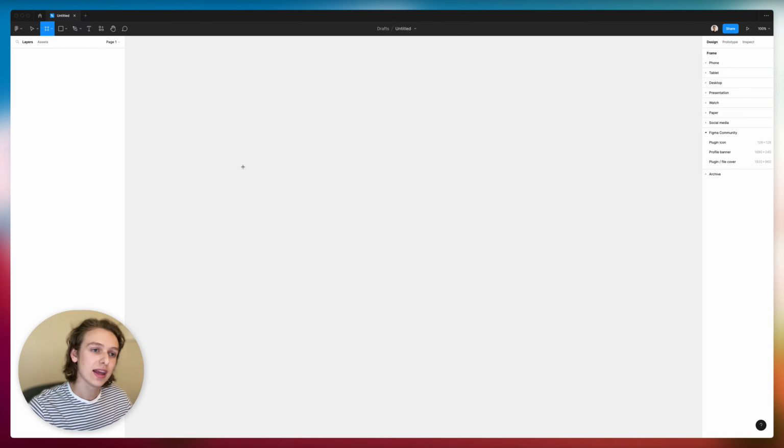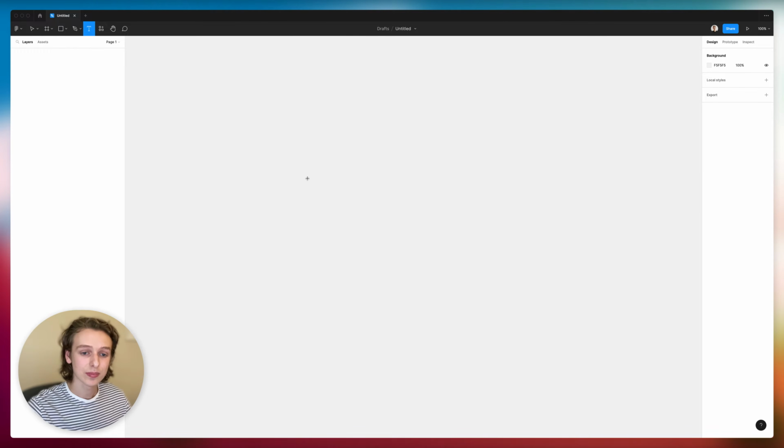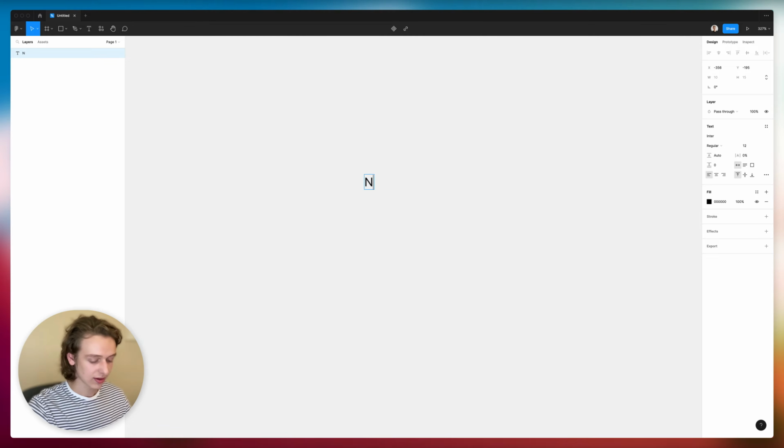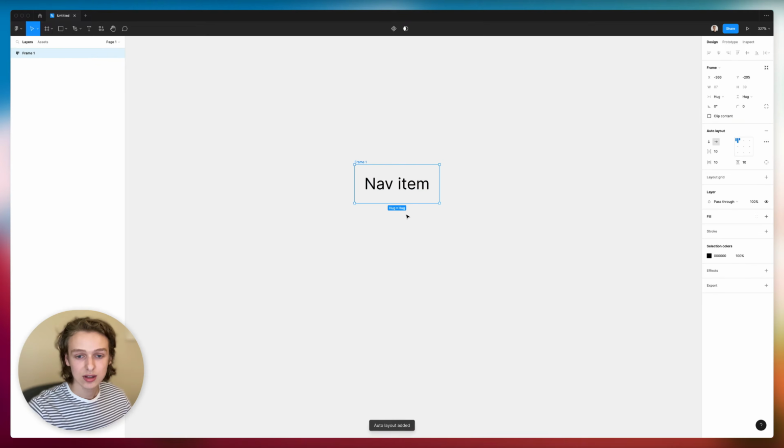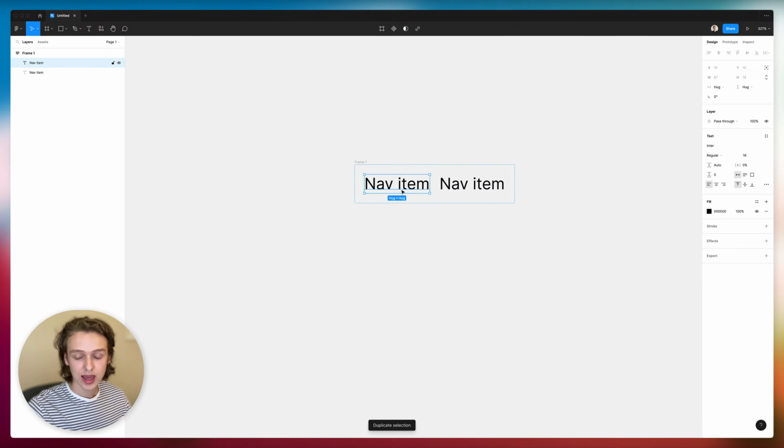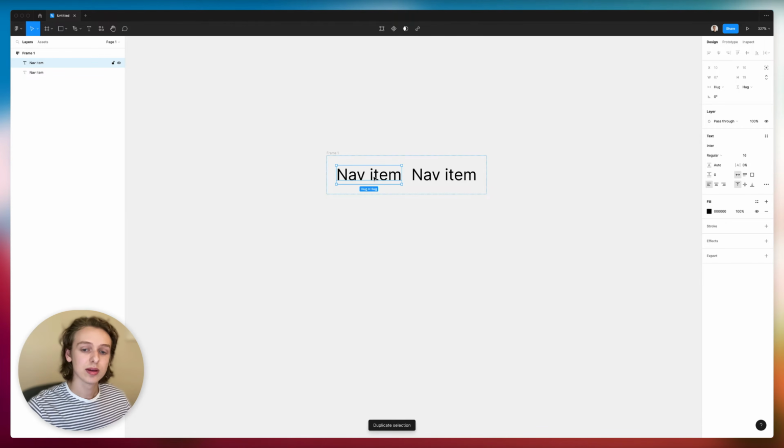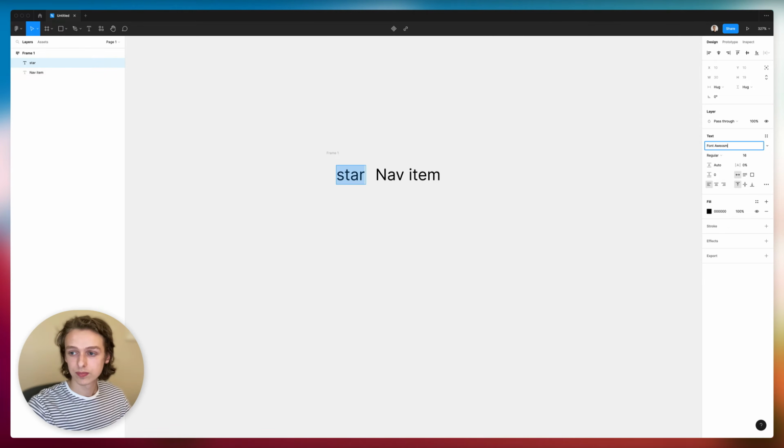Let's go ahead and create a new Figma file, and we're going to start off with the actual navigation item. So just go ahead and create a new text layer. I'll call this nav item, and I'm going to set this to 16 pixels. Hit Shift A and just duplicate that out. And I'm using two text layers here because I'm going to be using Font Awesome. So if I set this to star and change the Font Awesome font on the side, then you'll see that pop in there.